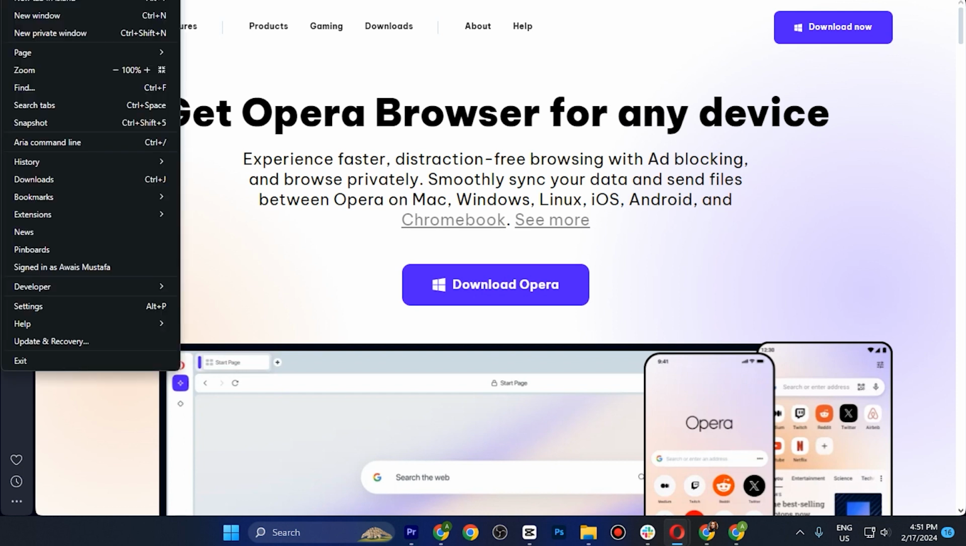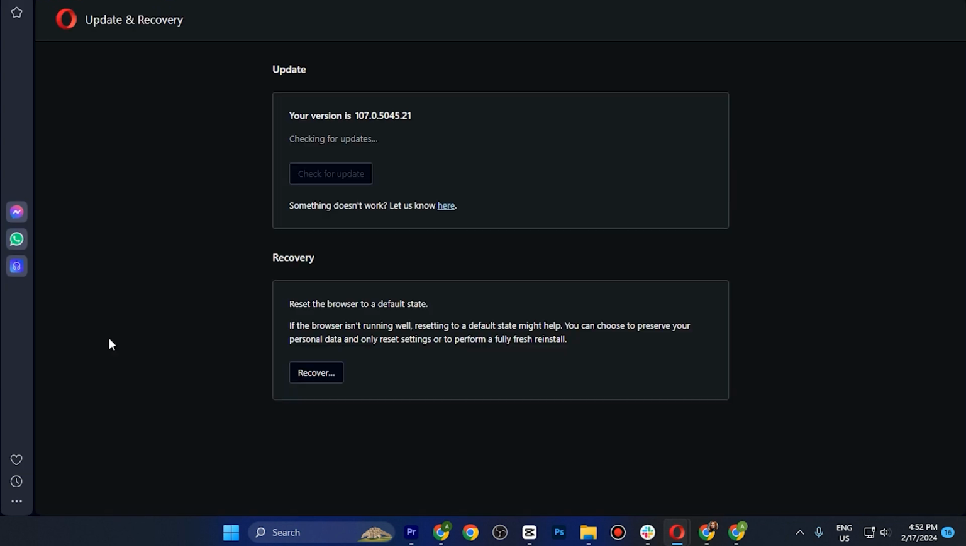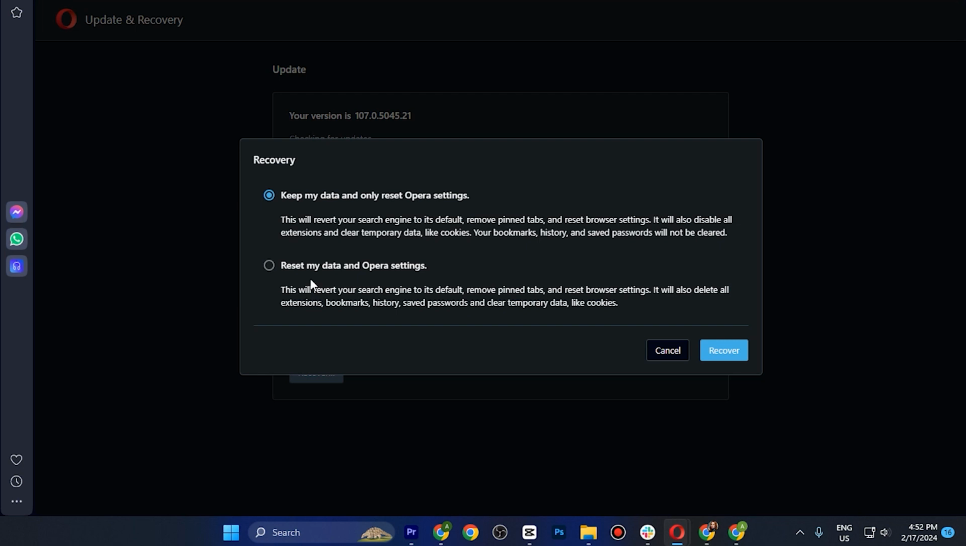And after that you just have to go into your current Opera, and from here you have to go in the update and the recovery. Now here you have to check for any new update, and if there is none you just have to go in it. And from here you have to go in the recover, and you have to go in the keep my data and only reset Opera setting. You have to select this option and recover the Opera.